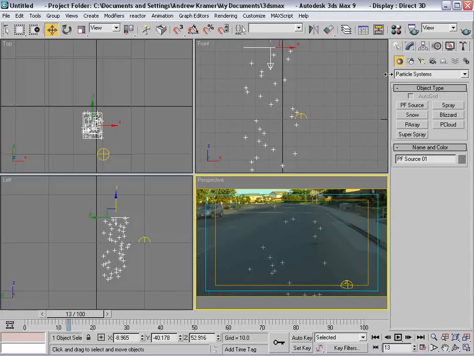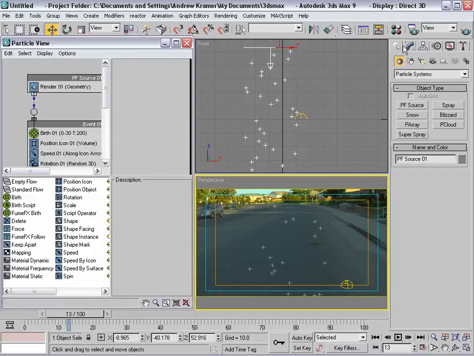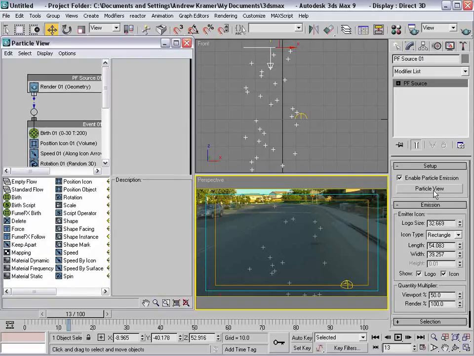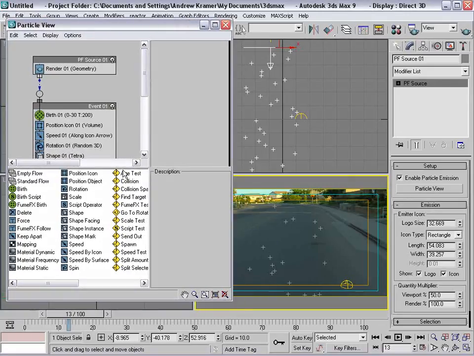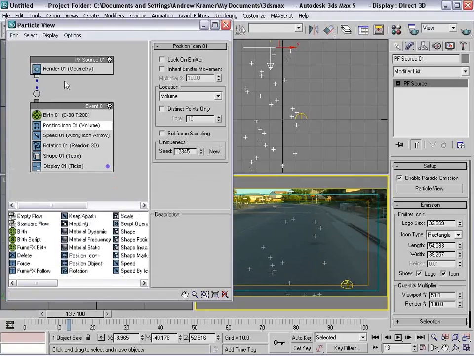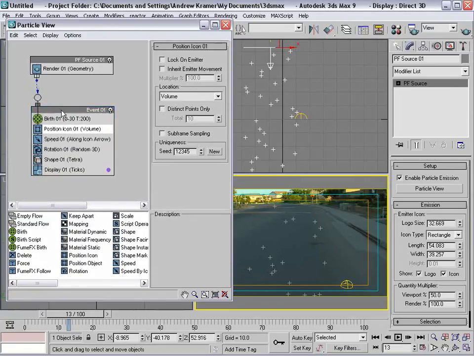Now I'm going to hit the letter 6, which brings up our Particle Flow. You can also go in here and click on Particle View, and it'll bring it up here. Now this will be a bit tricky because we don't have a lot of space to work with, but we'll do our best. So what you have is nodes that represent different events and things that are going to be happening to the particles over time or based on specific scenarios. In this case, we're going to set it up.